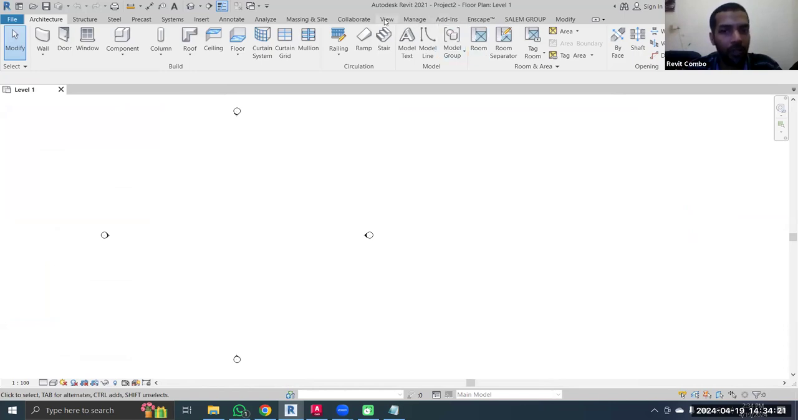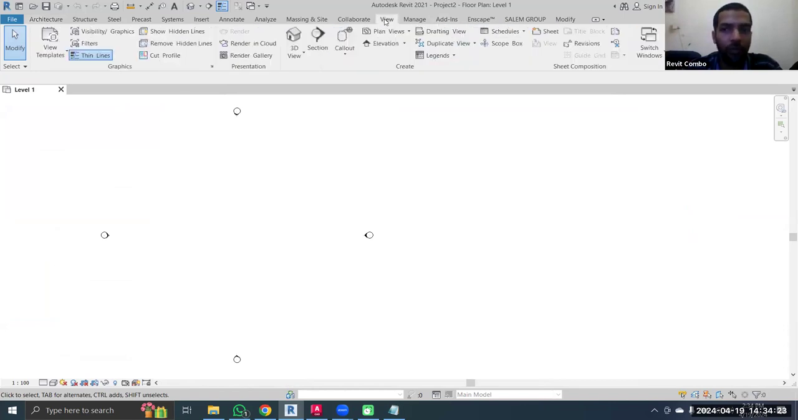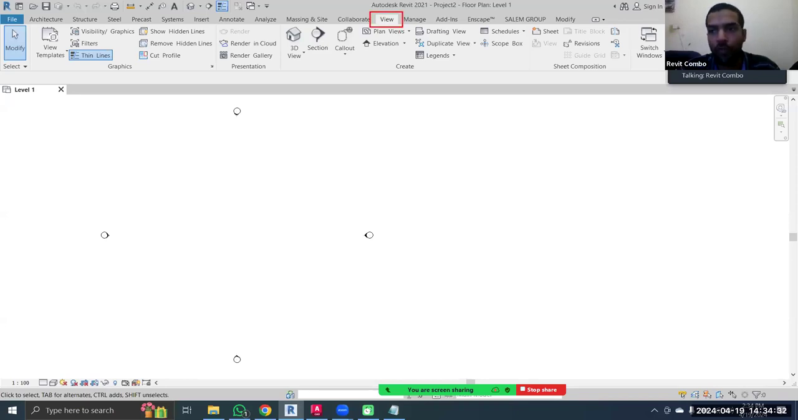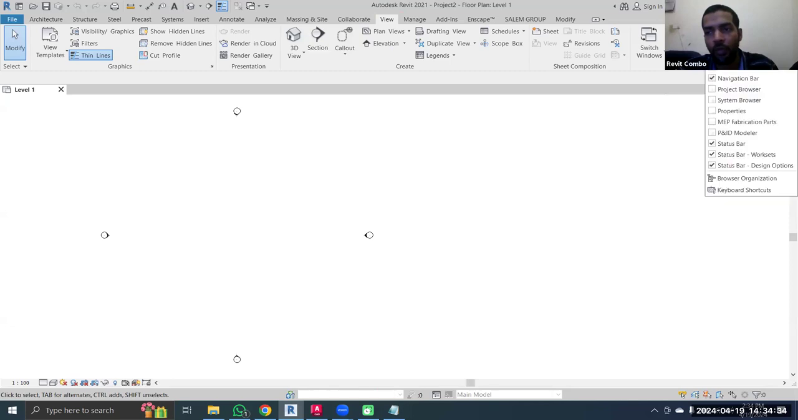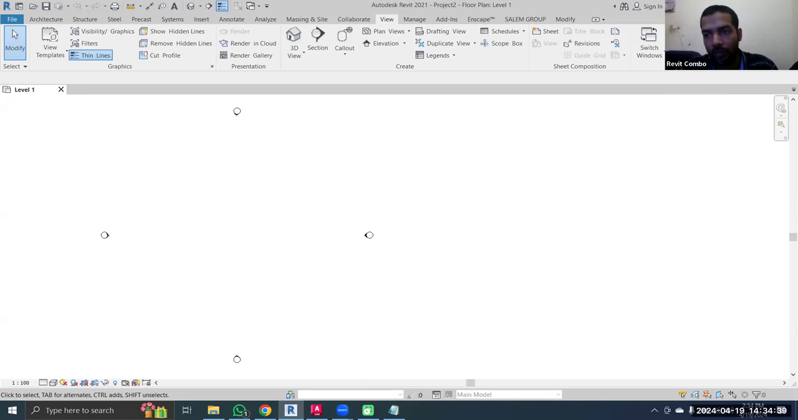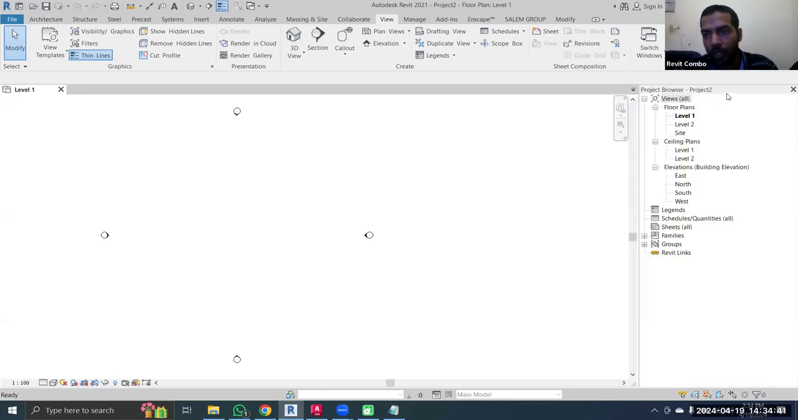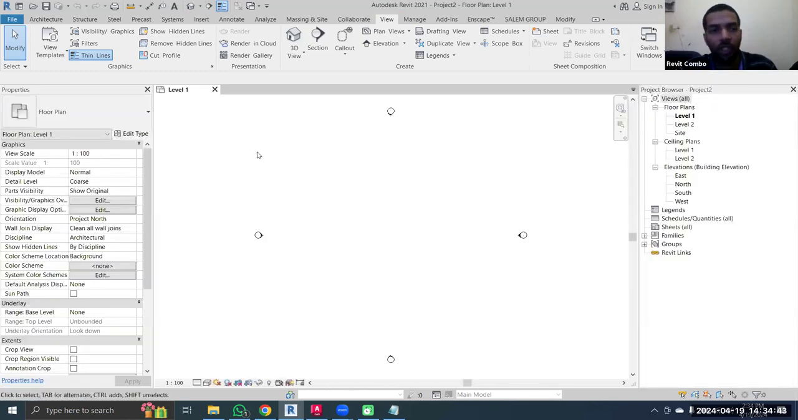You can go back to the View menu. In the View menu, we have options here, the User Interface. In the User Interface, you can choose from the menu whatever you want, like the Project Browser as well as Properties. When you tick it, it automatically comes in. Anyway, this is the method if in case you lost the Project Browser and Properties on your screen.